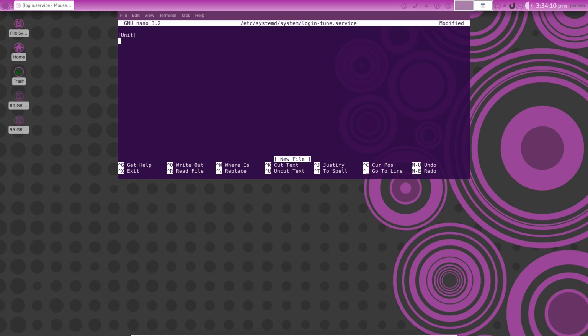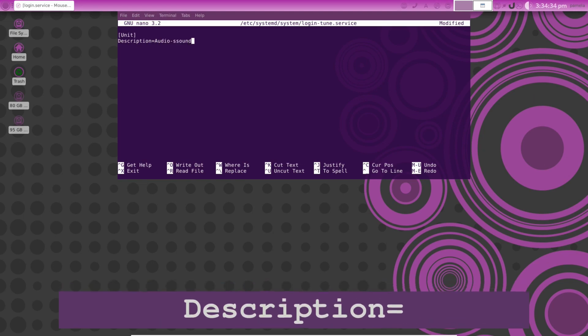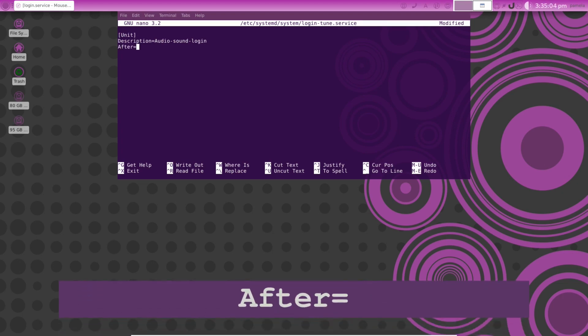The first entry in our unit is Description. Description equals. This can be something simple that describes what this file does. Audio sound at login. That will work. Now the next thing we want to do is tell our unit file when to get started. We do that by telling it to start After. After when? After some other files are started.